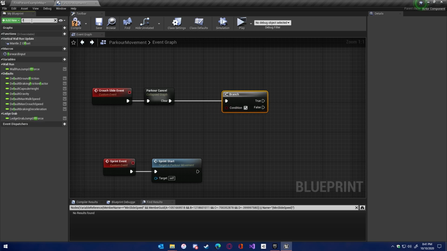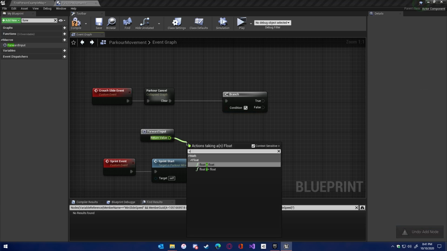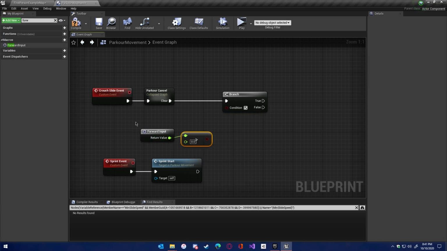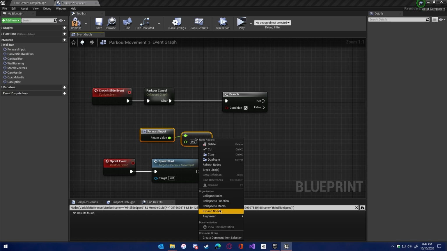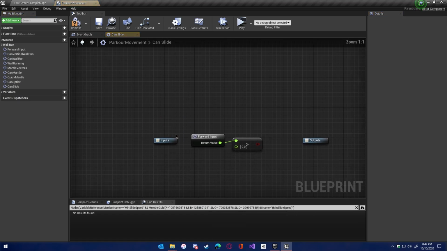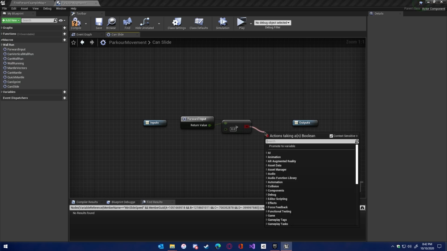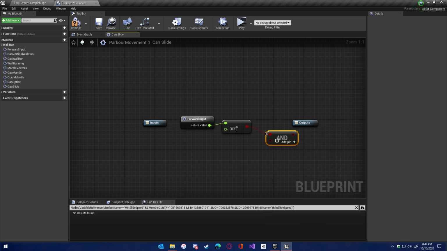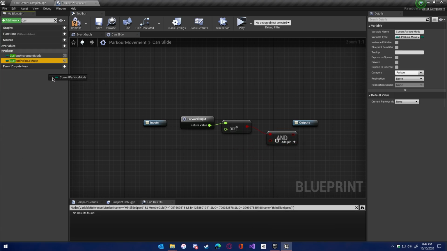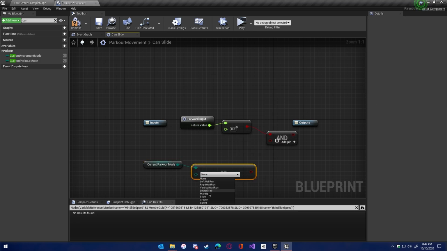We're going to once again check our forward input. We're going to make sure that it's over 0. I'm going to collapse this into a macro and call it can slide. So in here, we basically want to make sure that we are holding forward and we are sprinting. So let's get our current parkour movement mode and check to see if we are sprinting.